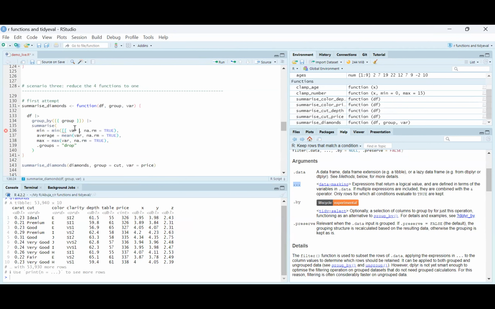We'll do the same for var, and this too. Right, and then we try to rerun this function.